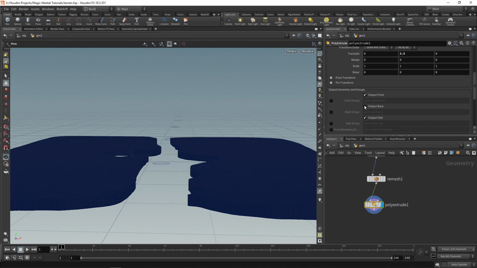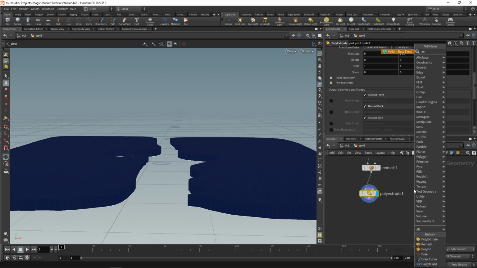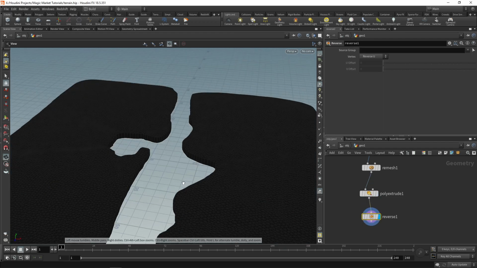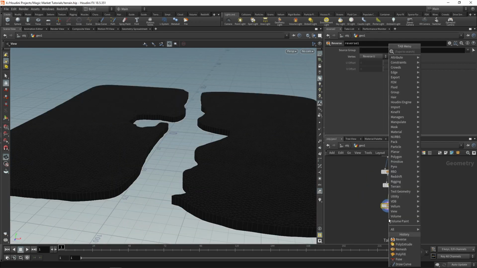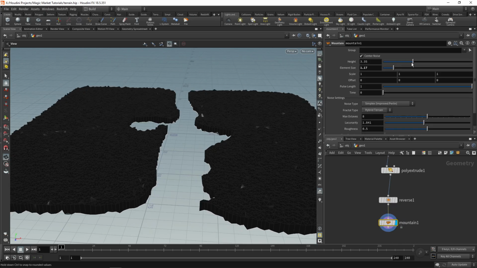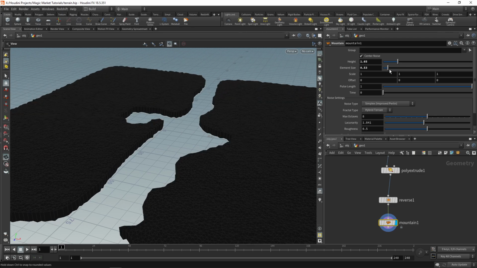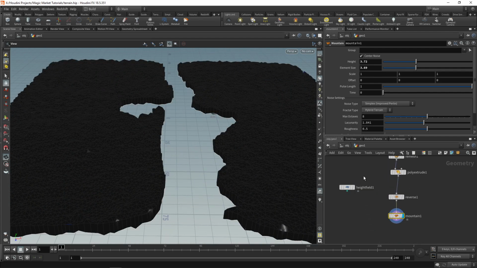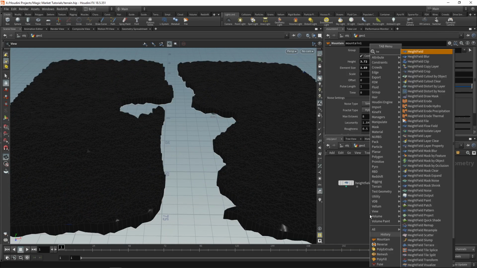So we're also going to just output back. And if your polygons are blue, as mine are, you can just use a reverse node. That will flip the geometry the correct way around. So now that we have this, I'm just going to use a bit of a mountain node, increasing the height to quite a high value and the element size to a higher value as well. Something like that.